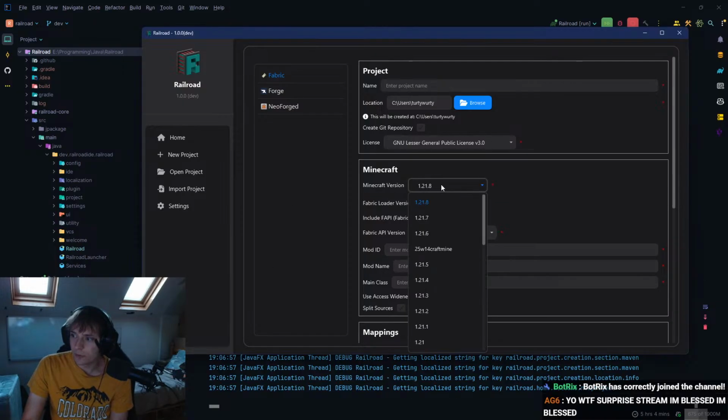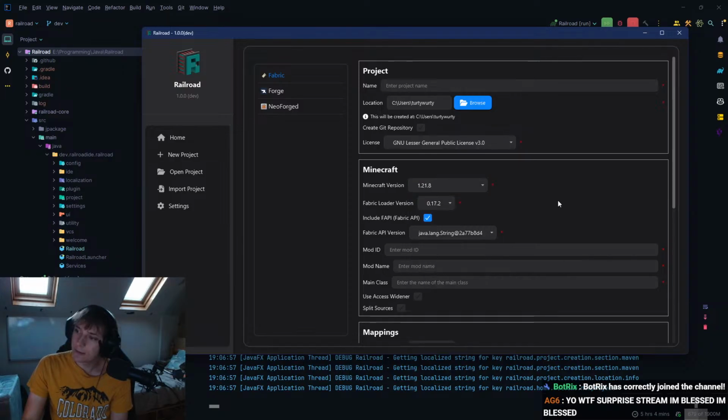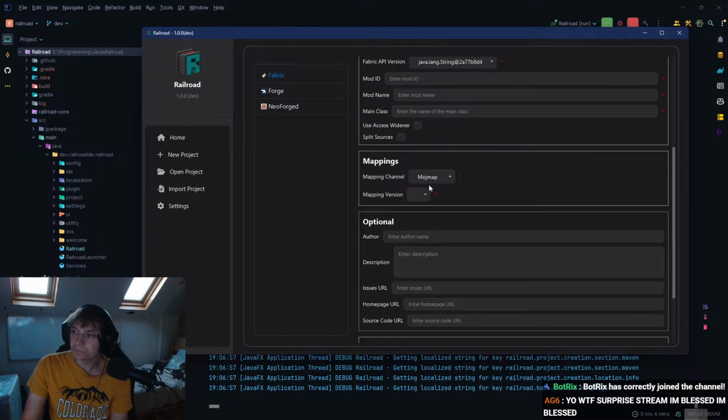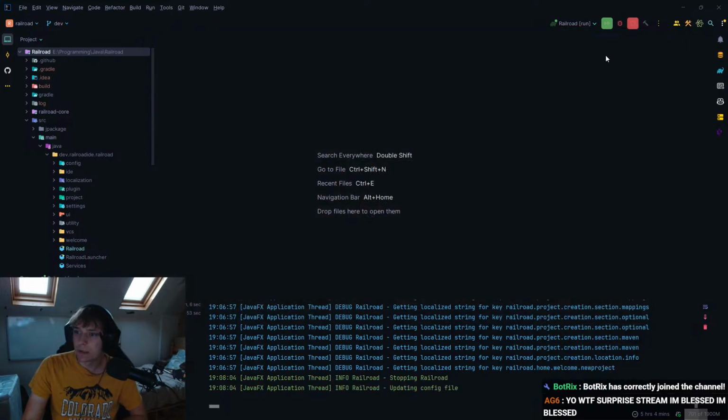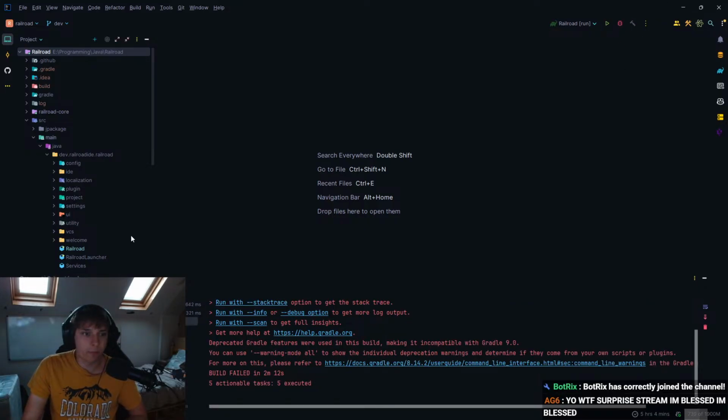For example, Minecraft version as well will probably need some work because I don't know exactly how this is being determined. But that's interesting. Fabric loader version, yeah, that needs some work. So Mojmap, yeah, that doesn't work either. So all of these are going to have to be rewritten, and that's basically the plan of this stream. Now, I've already done a lot of the work. I just haven't actually implemented it into where we want it.